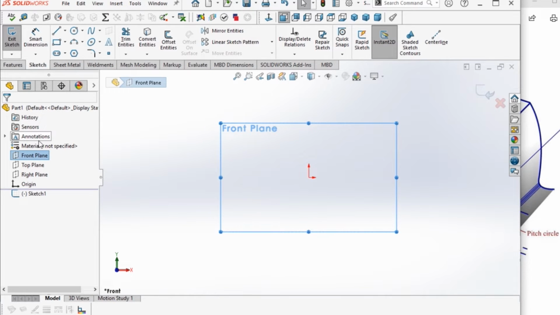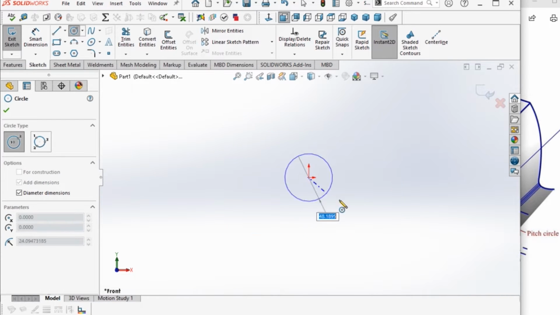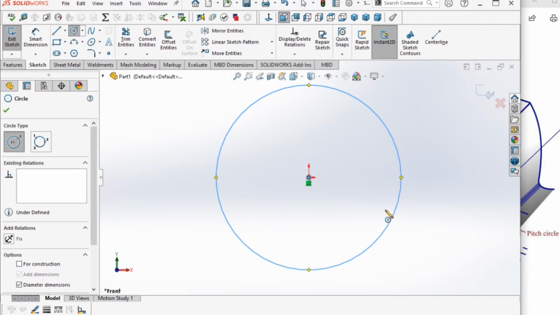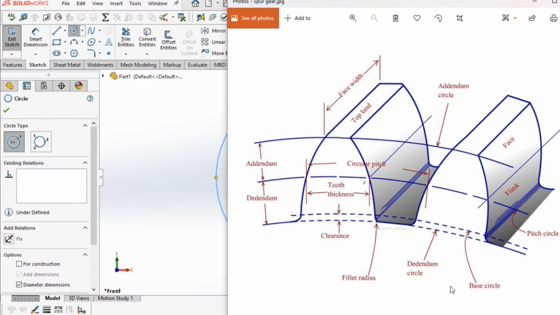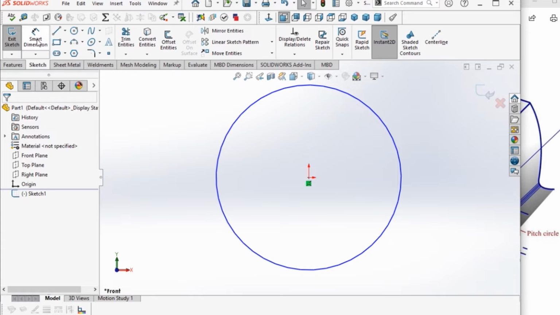Front plane, construct pitch circle. This circle will be equal to addendum circle. Okay, so for us to get the addendum circle, addendum will be equal to 1.25 of module. So if module is 6, addendum is 1.25 times 6, which is 7.5. 7.5 times 2 will have 15 millimeters. So 180 minus 15 will get 165.